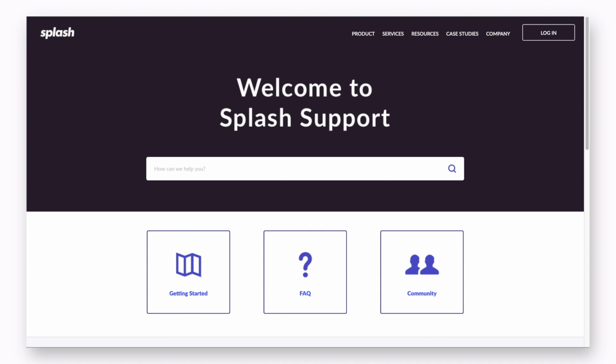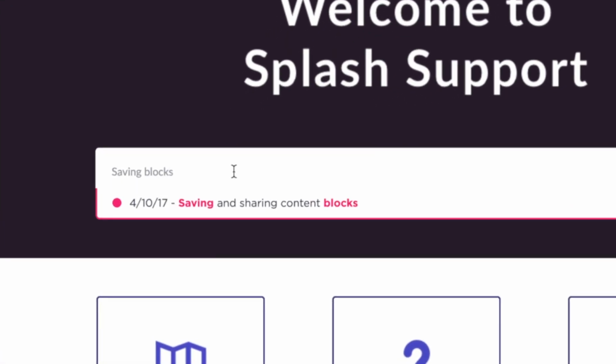Since this is a fairly advanced feature, we have saved that lesson for part 2. If you're curious now, we also have a great Help Center article on the topic. Just navigate to Support and enter the search term Saving Blocks and Elements.